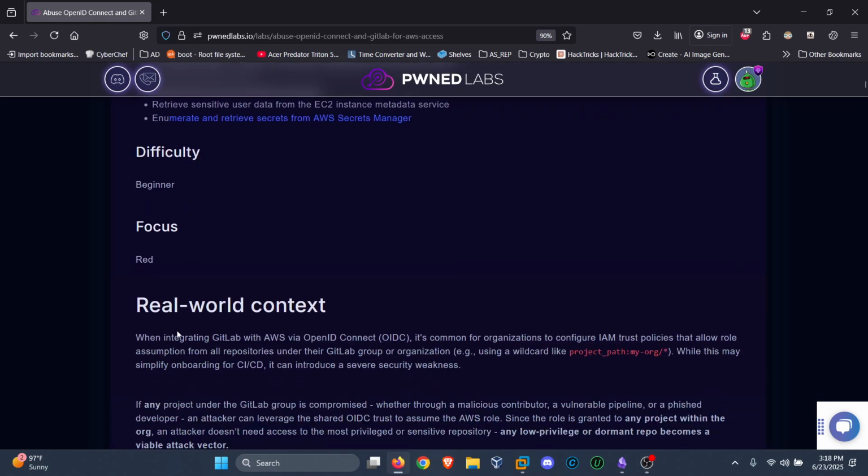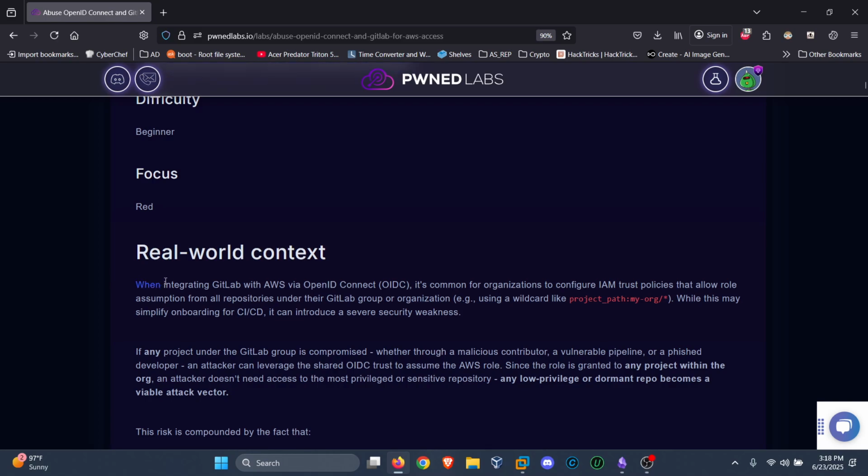So yeah, I'm also going to read the real world context because I did think it's quite useful. Especially for this lab, when integrating GitLab with AWS via OpenID Connect, it's common for organizations to configure IAM trust policies that allow role assumptions from all repositories under their GitLab group or organization. So it's not specifying a specific project. It's making the trust policies quite broad, where it's only for under their GitLab group or organization. In this case, there's a wildcard character over here, and the organization would be over here.